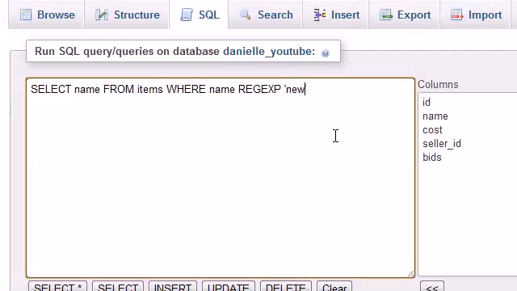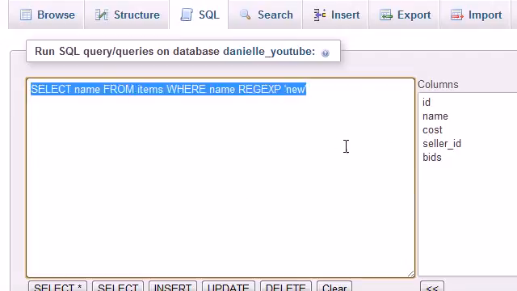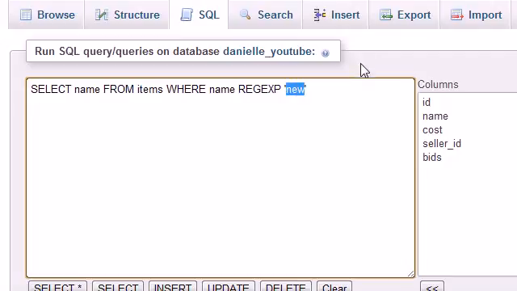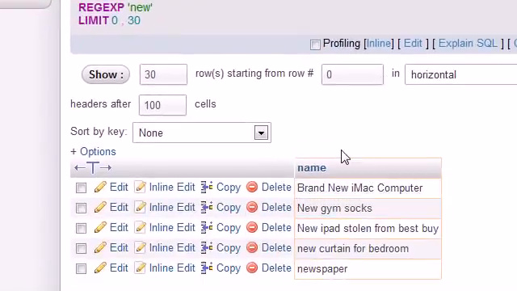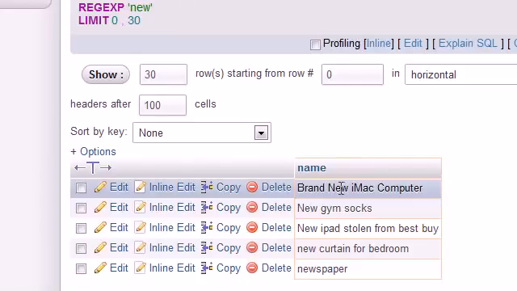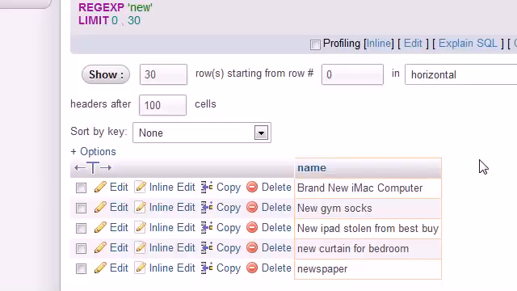For example, new. What this regular expression means, just a single word, is basically saying search for anything that contains the word new. So whenever we hit go, as you can see, it doesn't matter if it appears at the beginning, in the middle, or as part of another word. As long as it contains the word new, there you go.